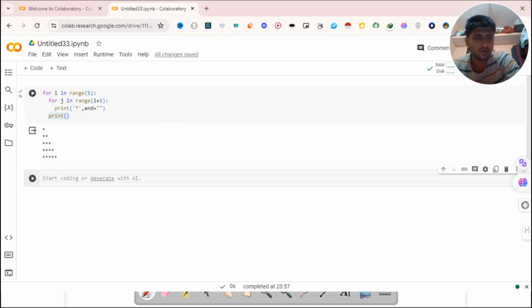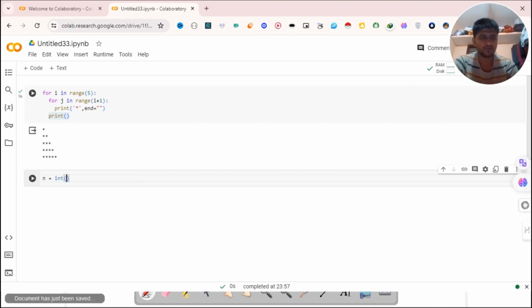So now the question is here, we have to take the input, right? Input from the user. So for that we have n equal to int of input function, where you enter the input number.